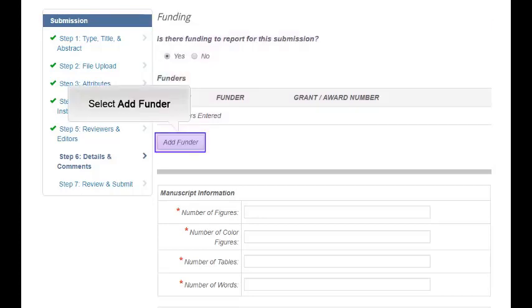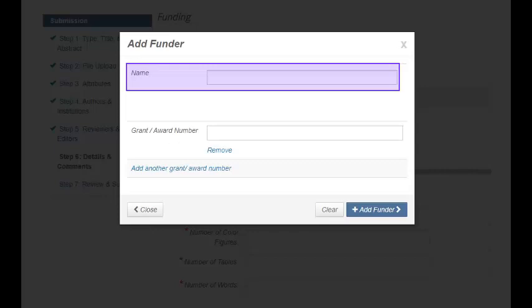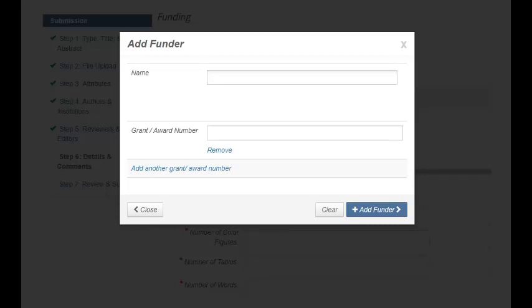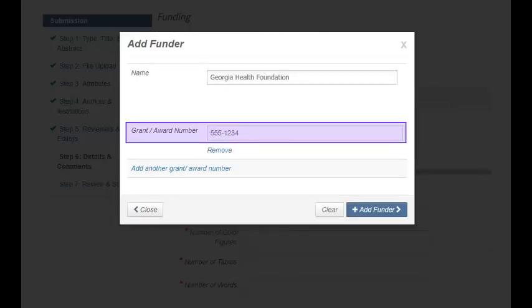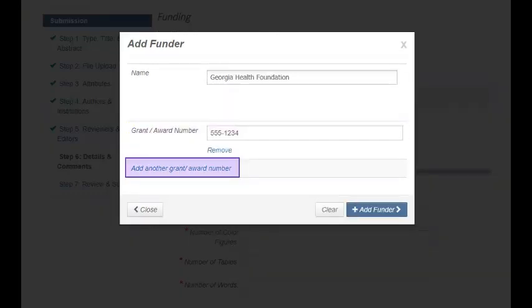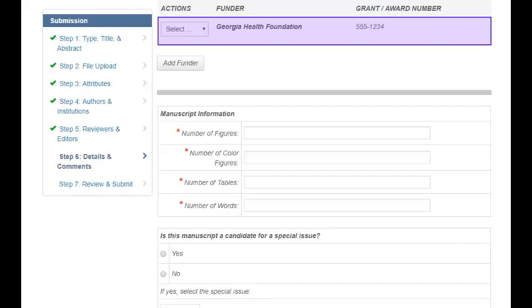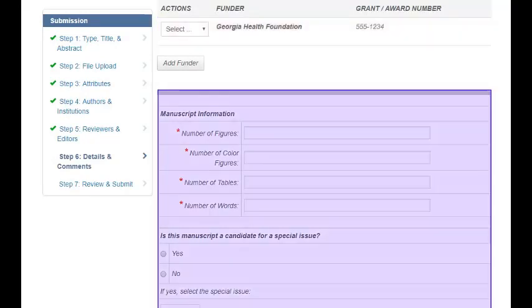Select the Add Funder button. Enter the name of the funder. The system searches the FundRef database for matching funders. You may try both full names and abbreviations. Select a funder from the list. Then enter the grant or award number. You may add additional funders. When finished, select Add Funder. The funder displays on your submission.